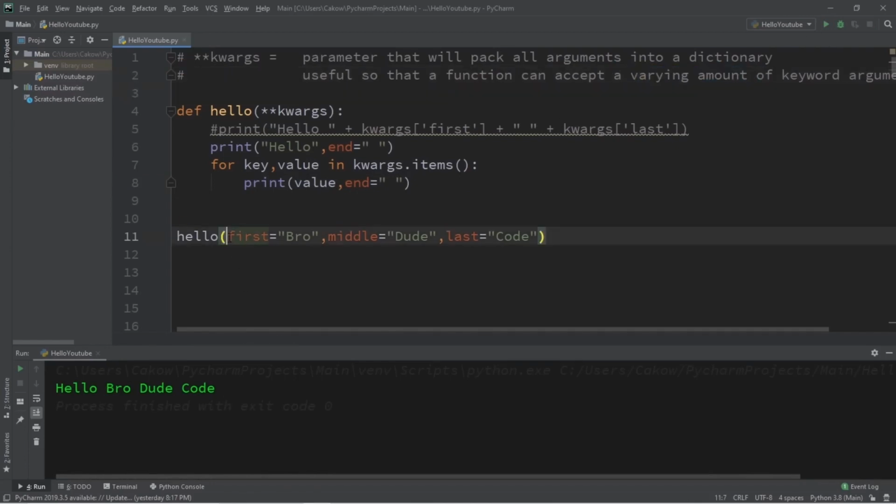And now we can pass in a varying amount of keyword arguments based on how long our name is. Perhaps we have like a title. Title equals Mr. And we can print that as well. Hello, Mr. Bro, dude, code.